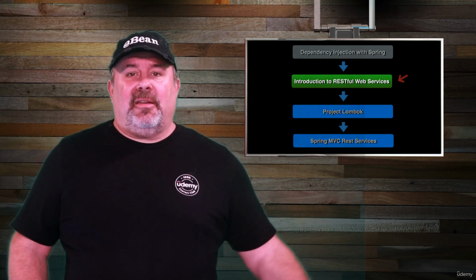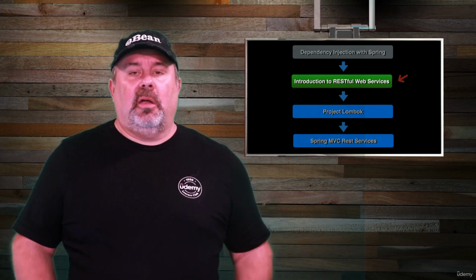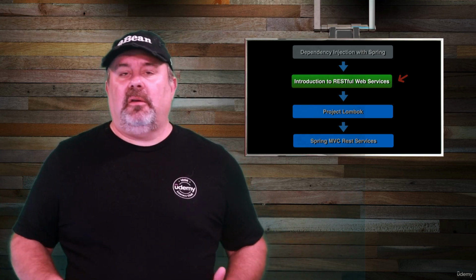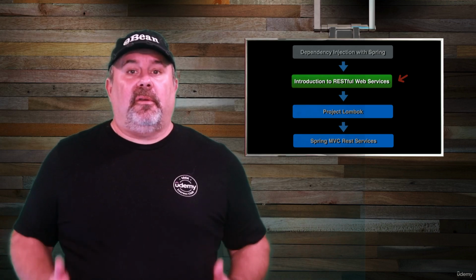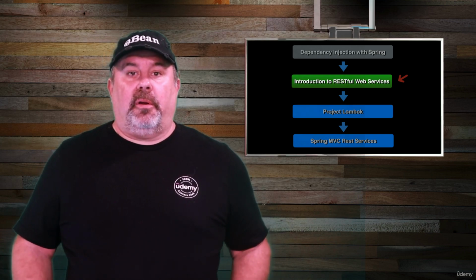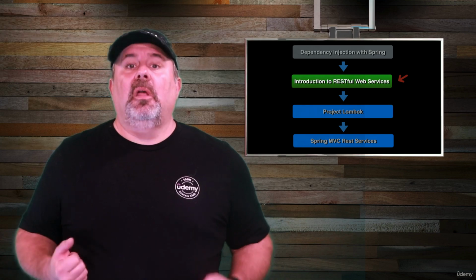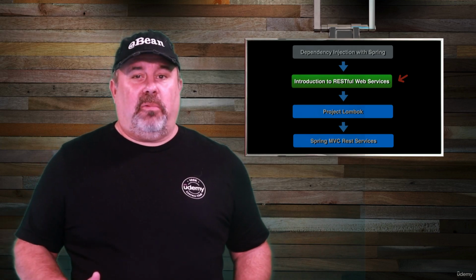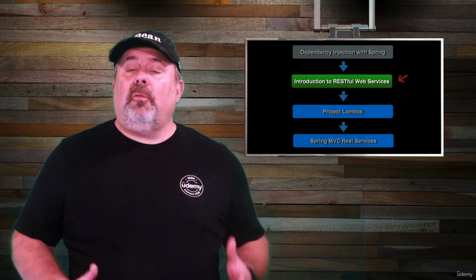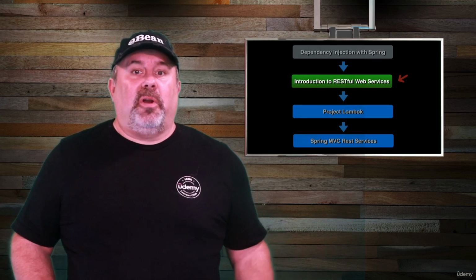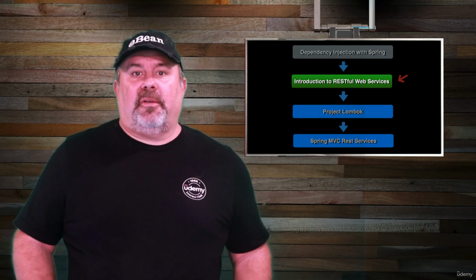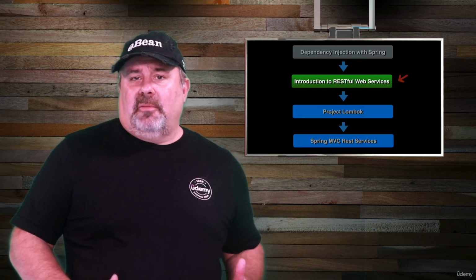And then next, we will take a look at Project Lombok. This is a great tool. I use it all the time. It saves you a lot of boilerplate code, a lot of code that you don't have to write. You can just use some annotations, and it will generate it. So we'll explore Project Lombok fully, and then we're going to actually start using Spring MVC to start building out the RESTful services. So Project Lombok is important to get going.